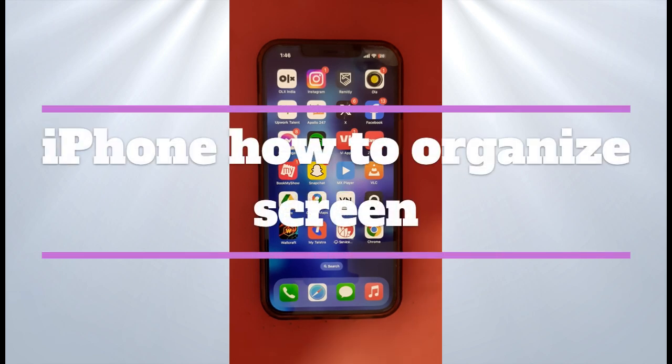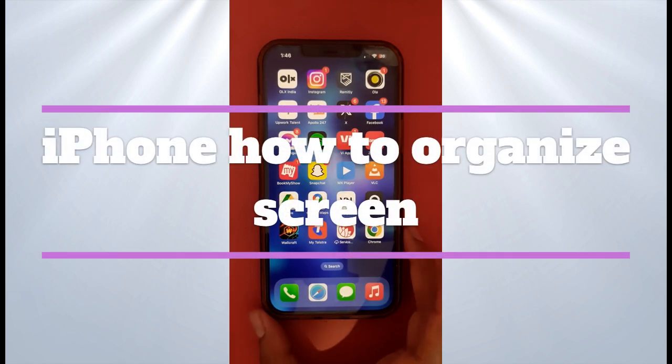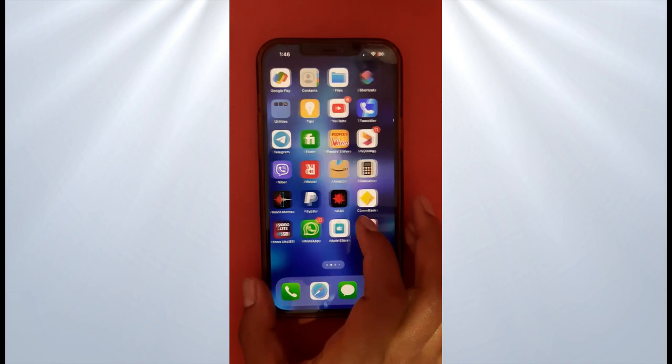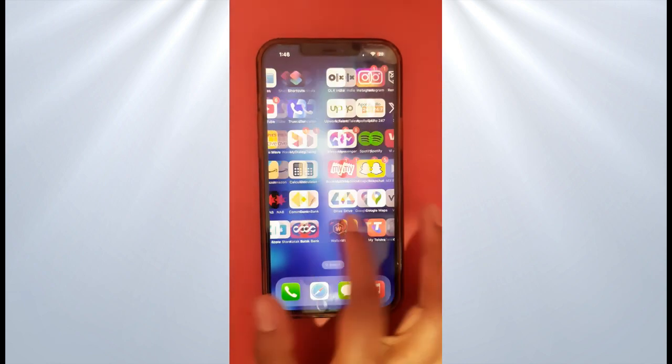iPhone, how to organize screen. To organize your iPhone home screen, you can follow these steps here. So on your iPhone here, you can simply move apps around.